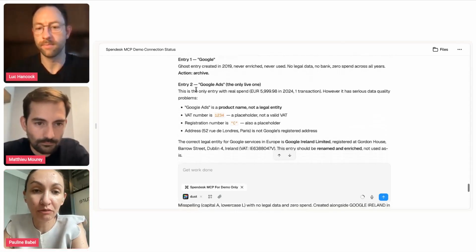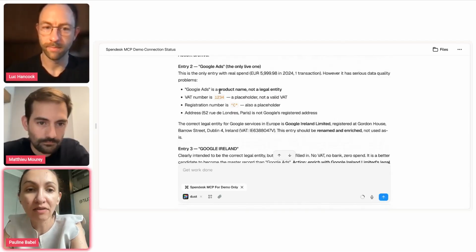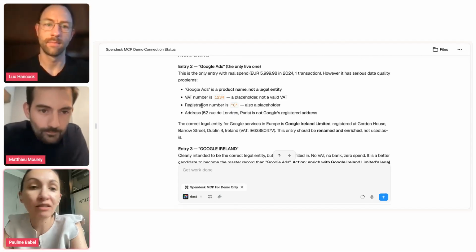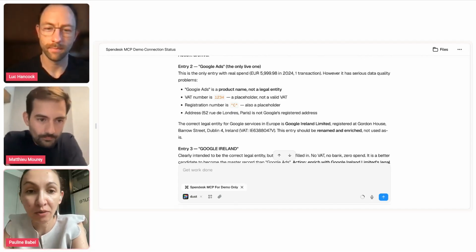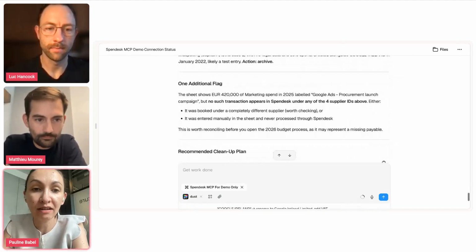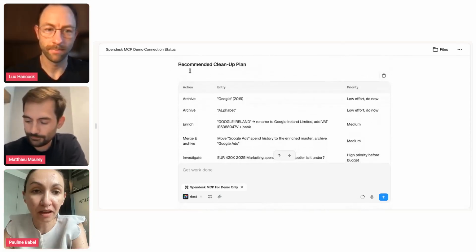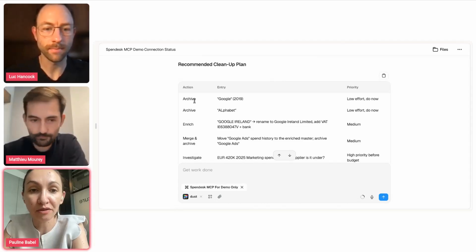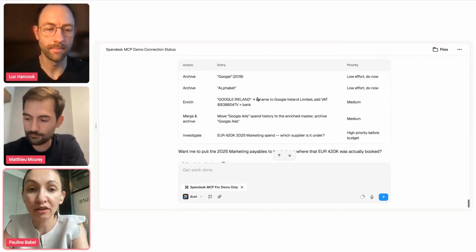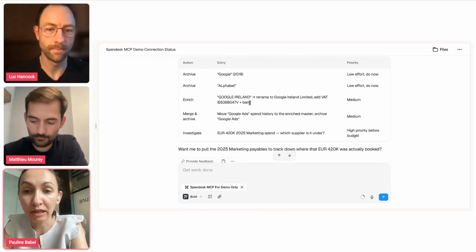So he will review line by line and proactively do some cross-checks: VAT number, CRET or registration number, also address, and then flag everything he finds unusual, and then make some suggestions to archive the old ones that are not used and to double down and enrich the one which is actually used by the marketing team.